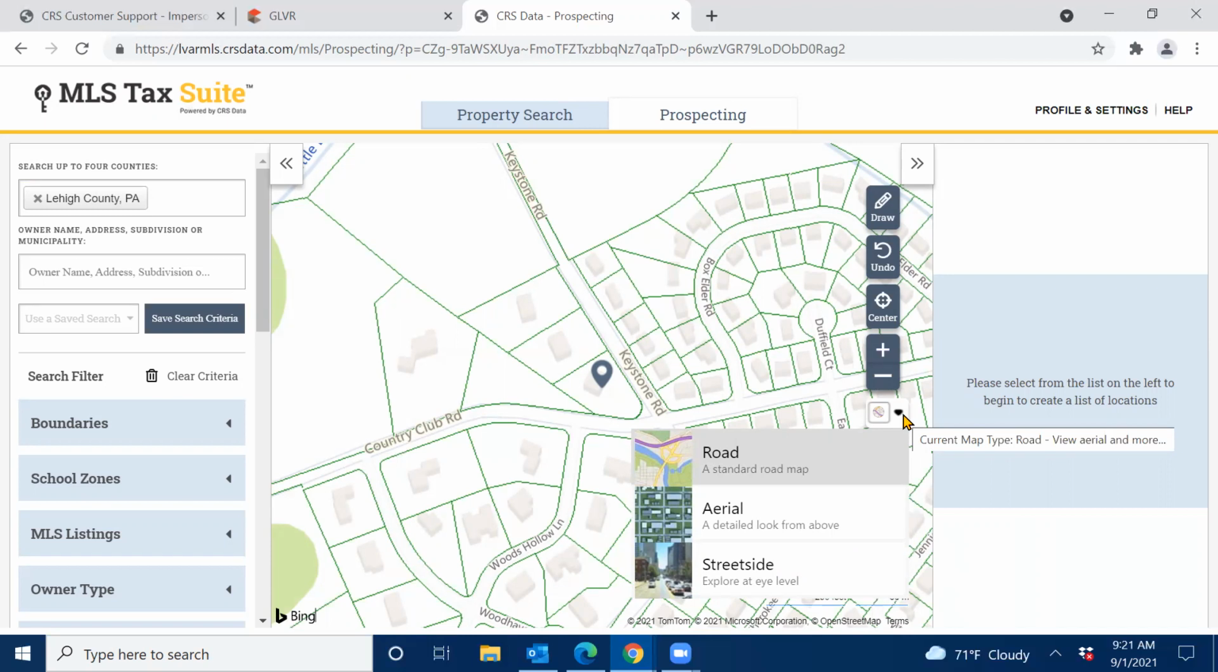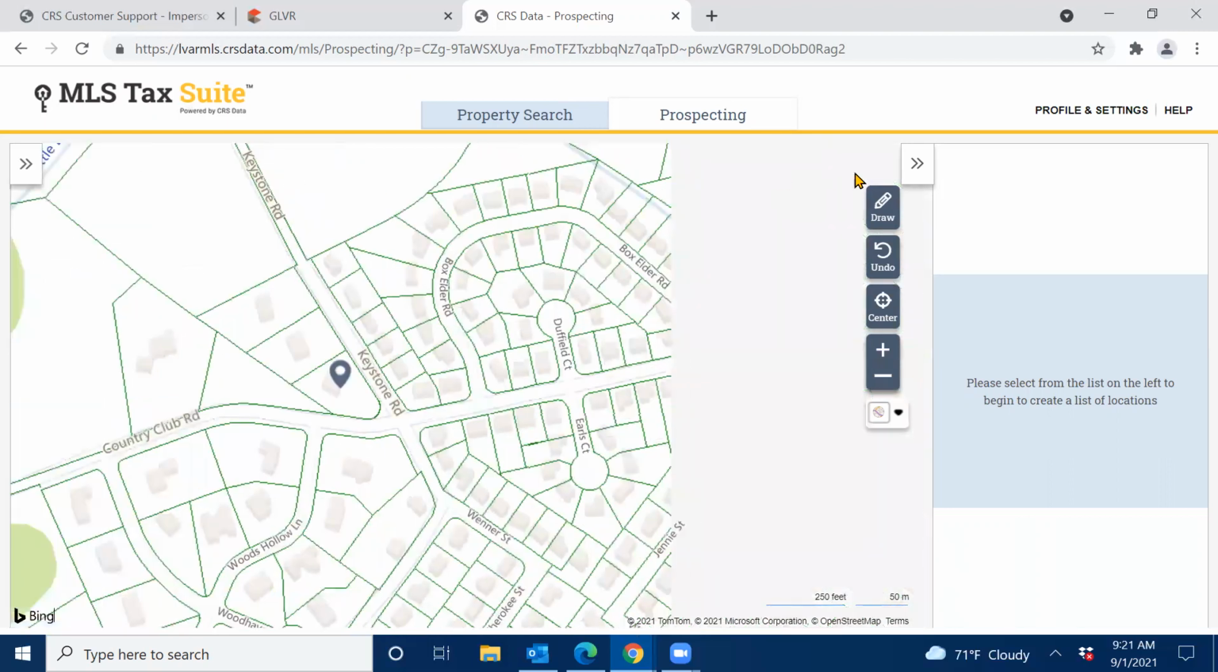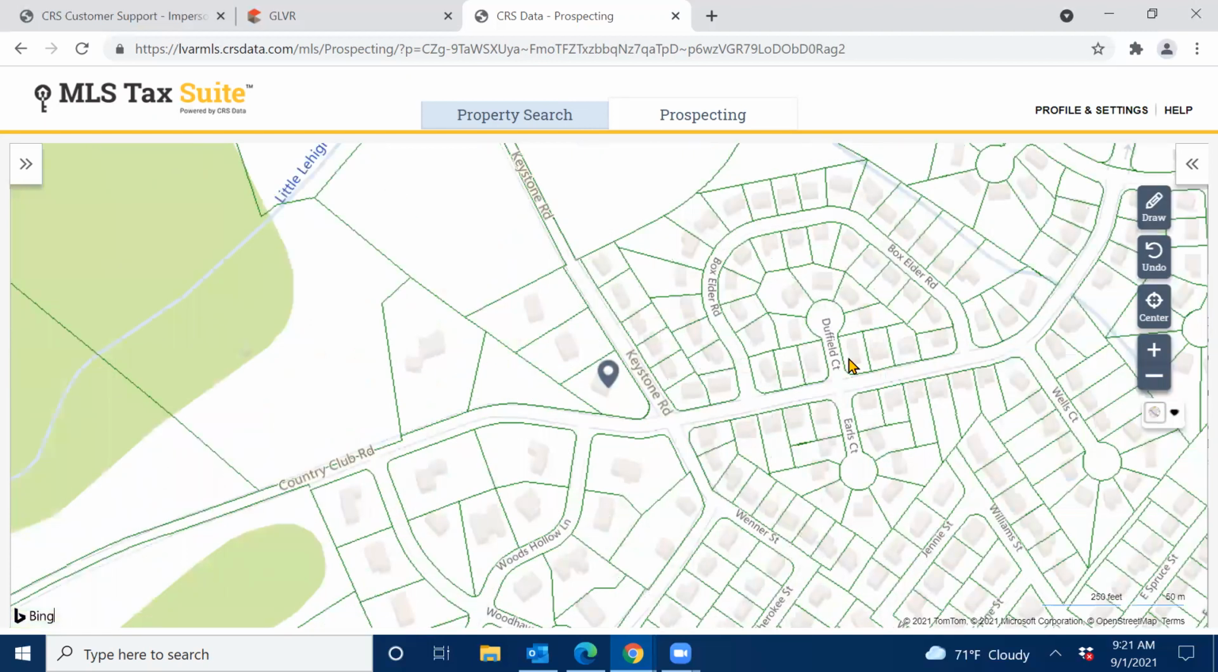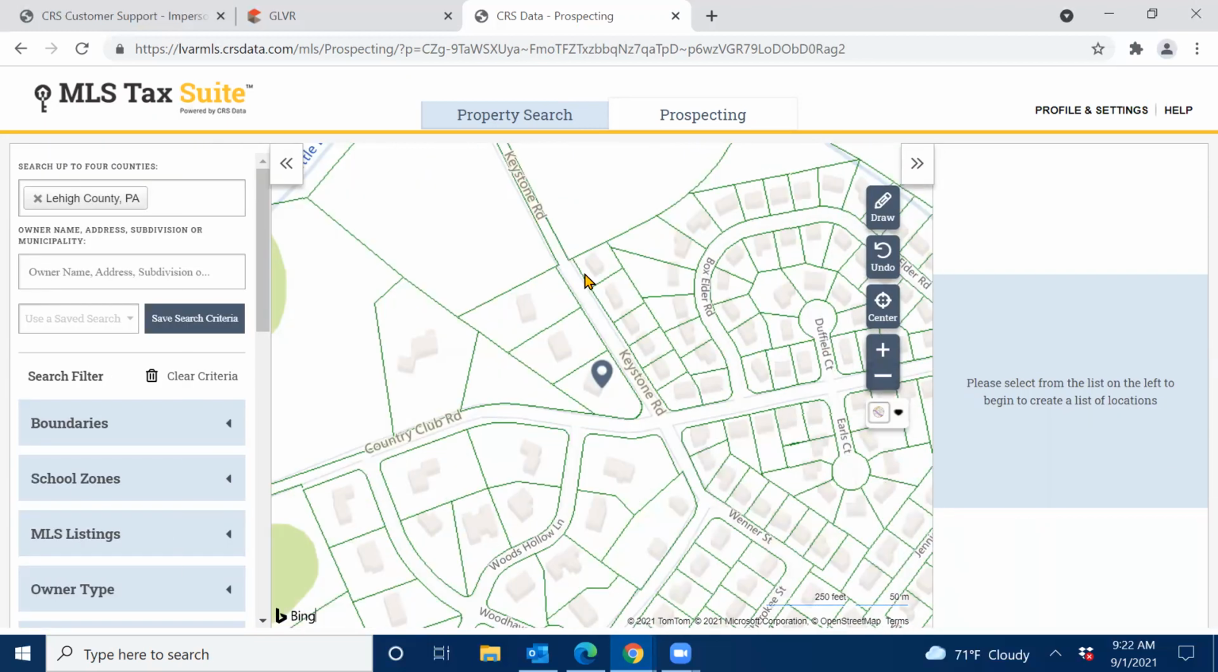But it doesn't stop there. If you want to see the entire map, in the upper left and right hand corners, you're going to see the two arrows. And as you click on the arrows, you will see the map will expand across your entire screen.